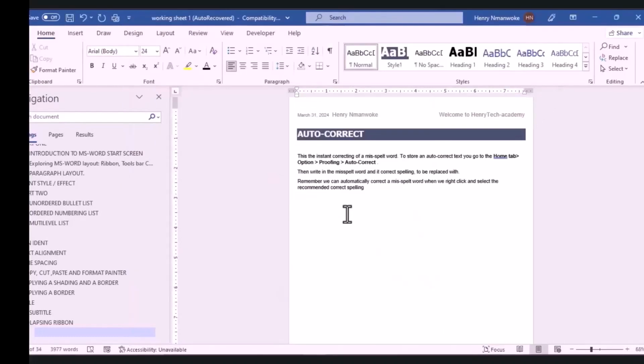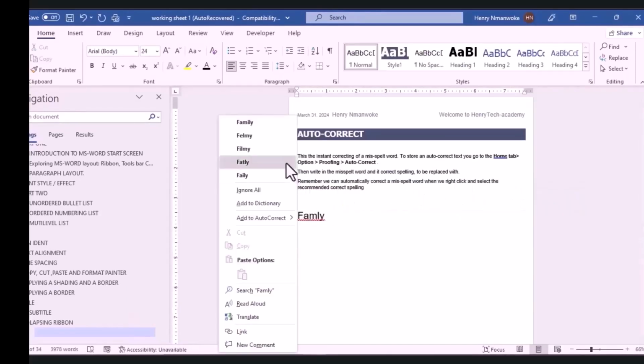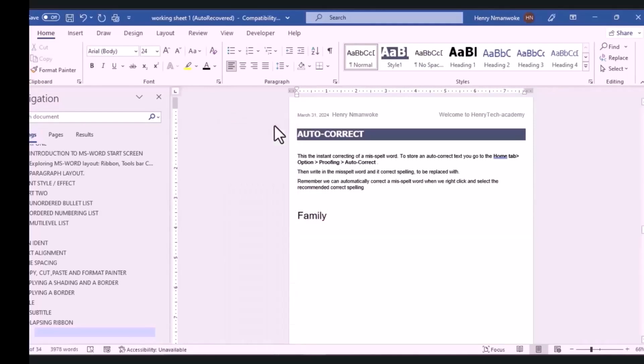Now I want to make a mistake. Yes, I want to spell family, and I spell it this way. This is not the spelling of family, so if I want to correct it, I'll just click on it, right click. I will now get the recommended correction for my spelling. I can click family. Notice how it's changed. Let's say I want to spell channel.